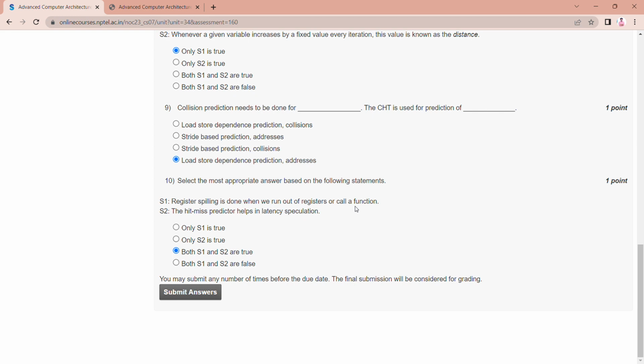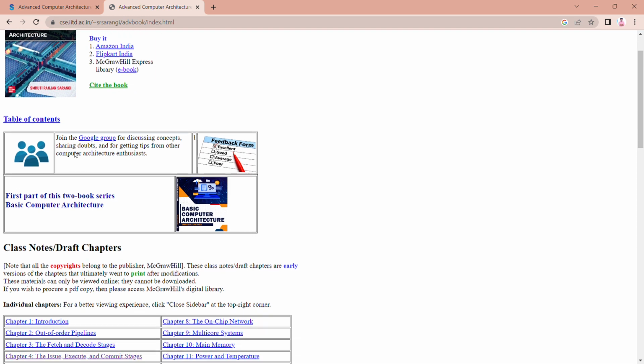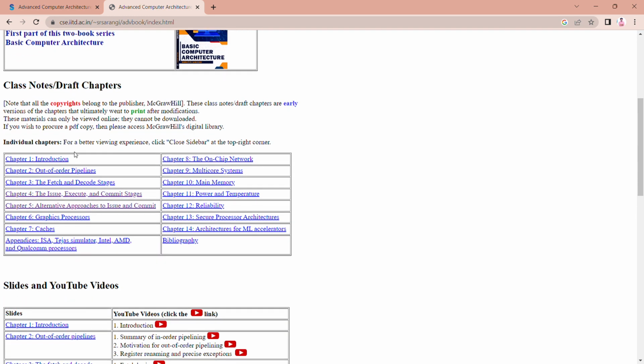And one thing I wanted to suggest to you is that in NPTEL Advanced Computer Architecture in 2023, they are following the Advanced Computer Architecture book by Sarangi. See here, this is the exact textbook which we need to follow for preparation of the NPTEL examination. I'll share the link in the video description itself.